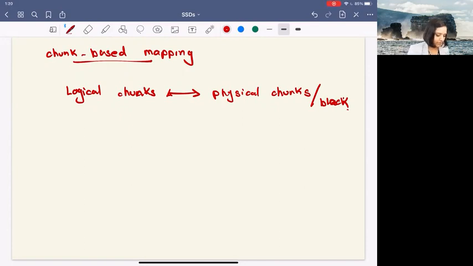But nothing comes without a problem, right? So what are the problems of such chunk-based mapping? I'll give you a minute to think about that. Clue: think about the basic operations that we need to do on SSD: read, write, and erase.